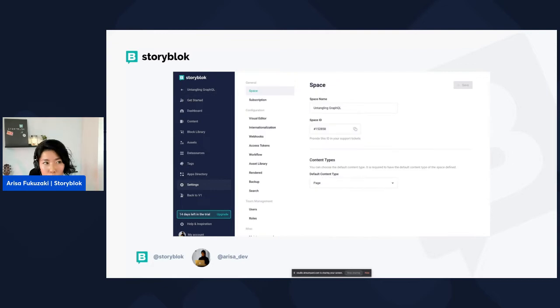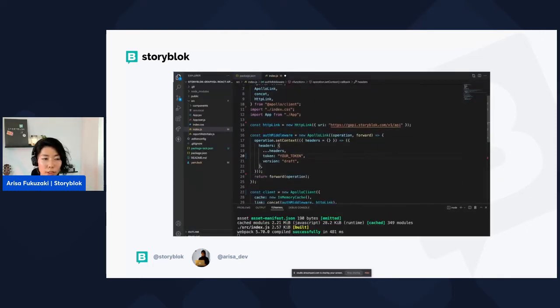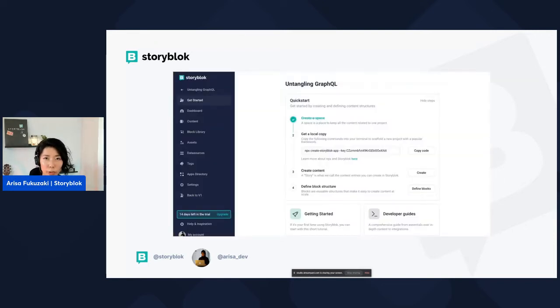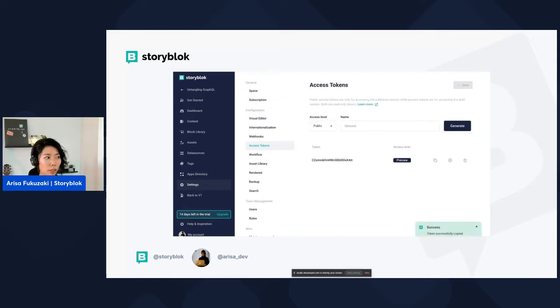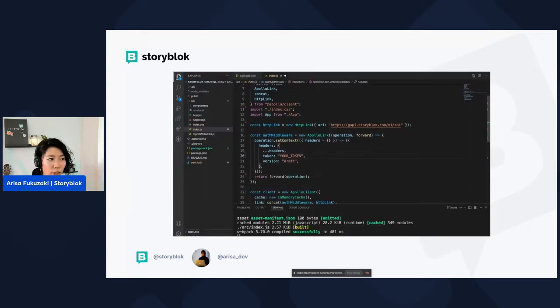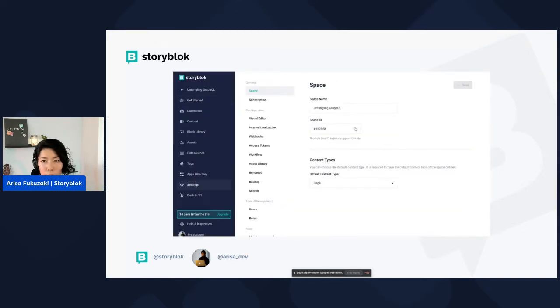As I promised, this is the screen or the flow where you can get the preview API key token from the Storyblok side, so that you will be able to create the connection between your React Apollo project and Storyblok. All you need to do is, first of all, log into the dashboard, go to settings, access tokens, and here's the preview API key token that you can copy. Then you can paste this preview API key token into the 'your token' string that I showed you in the previous slide.